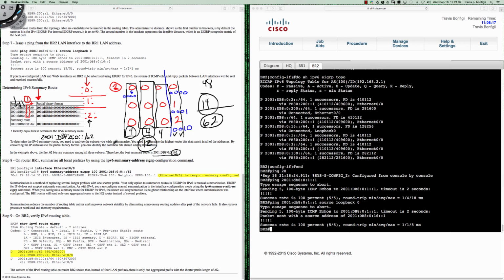So again, another great opportunity to exercise your IPv6 summary address skills, because if you see something like this on the exam, it's going to be critical that you're able to do it quickly and confidently, so that you feel like you're coming out with the correct answer. All right, so we're going to go ahead now and apply this summary. And I'll leave that up there.